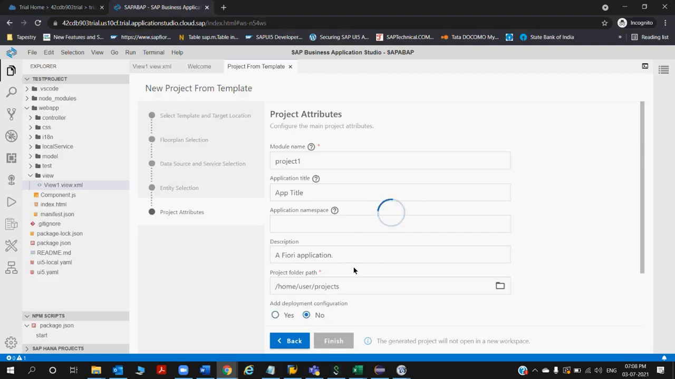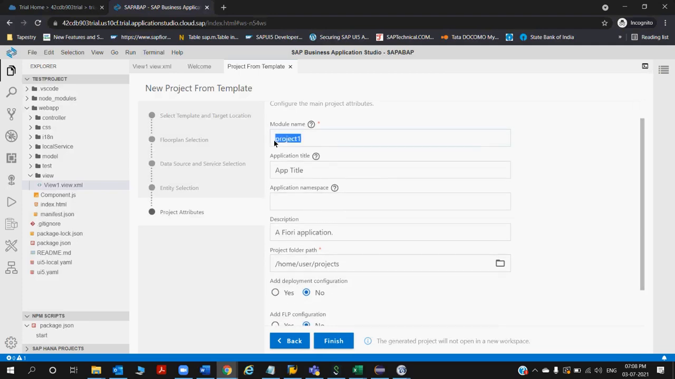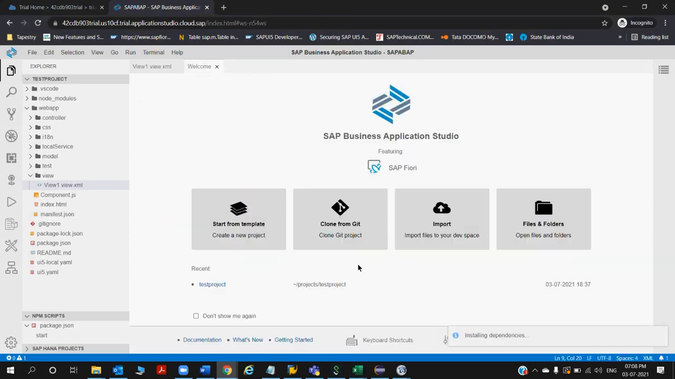Okay, you can change the module name. You can give any name, such as EMP test. Yeah, now click on finish. Okay, so now it will create a project.